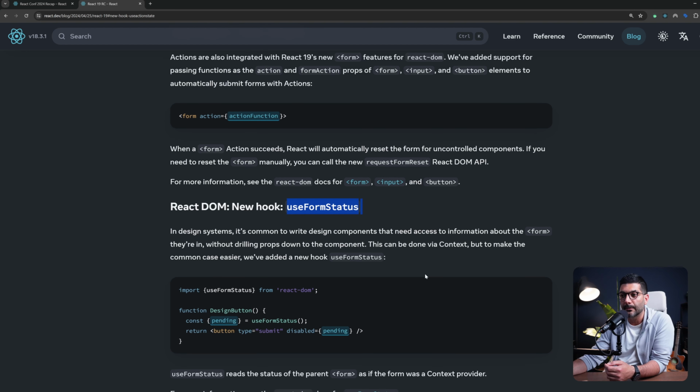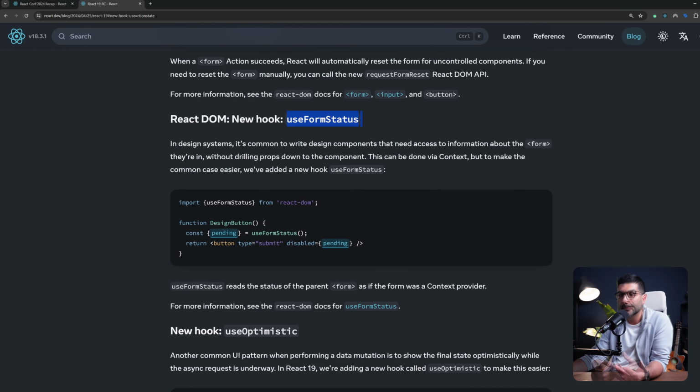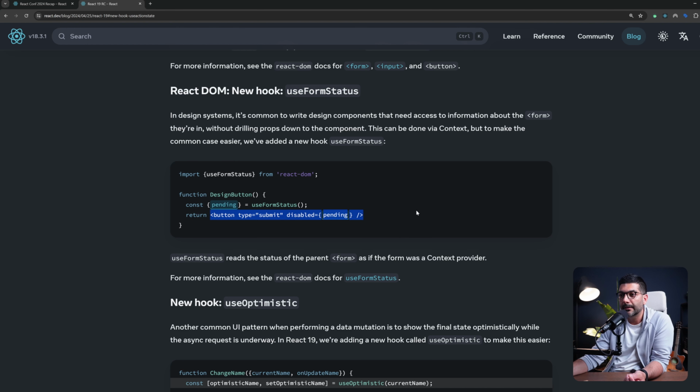Use form status is a way for you to hook into the status of a form on a parent element. Just like a context where you would share a state without prop drilling, now you can share the status of a form to child components via the use form status. For example, here they're showing a pending button when the parent form is actually in a pending state, which is coming from the action which is in transition.